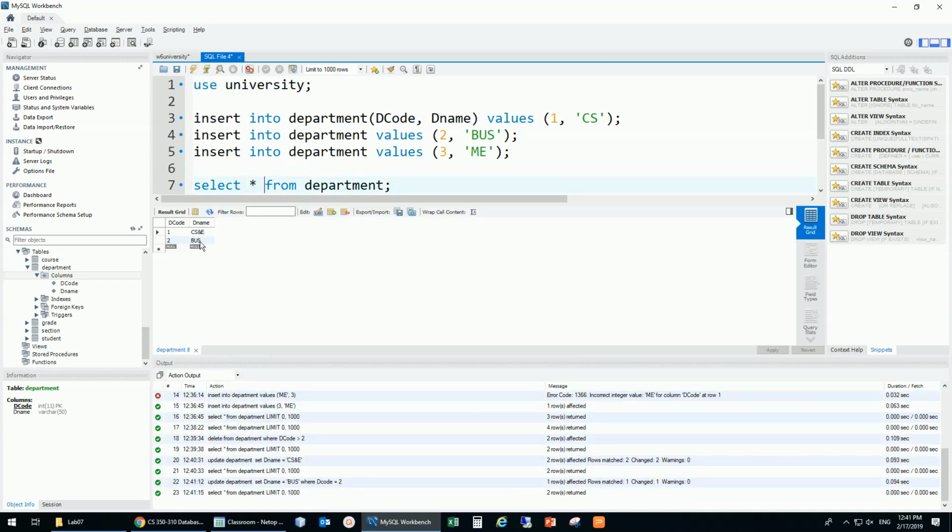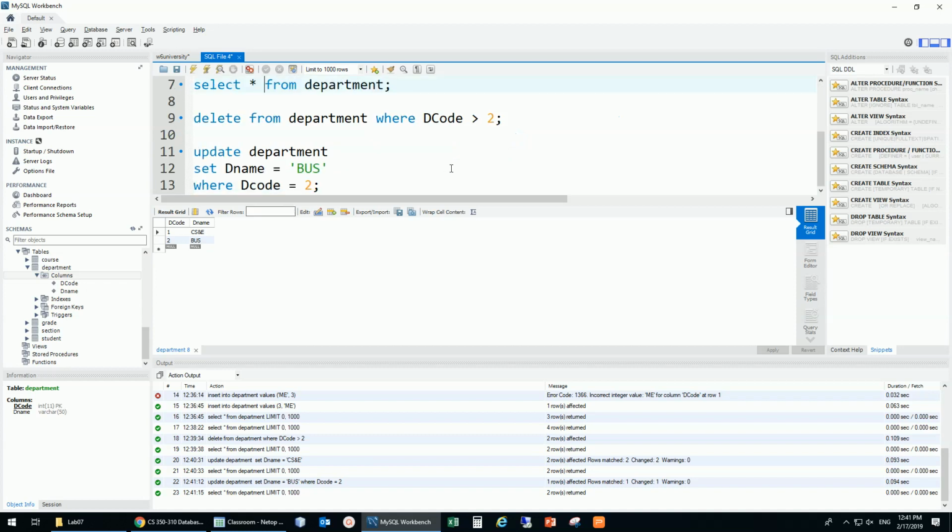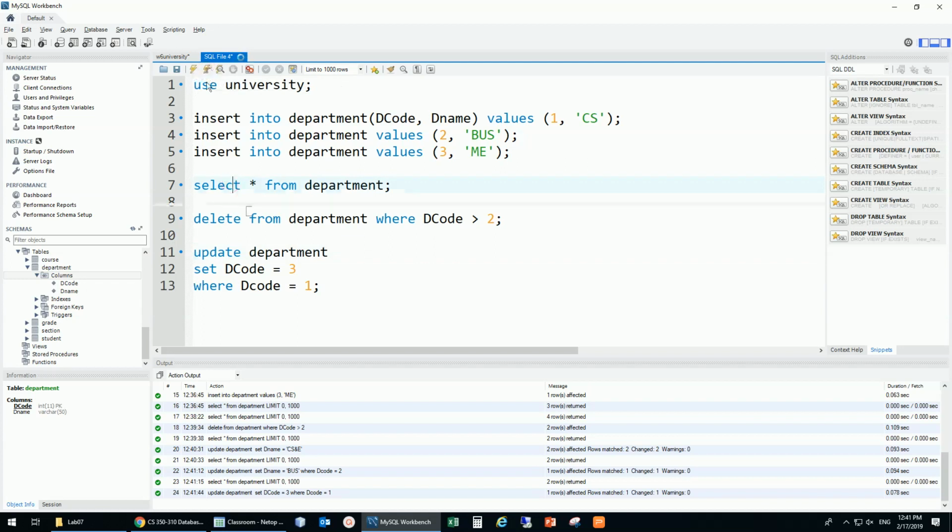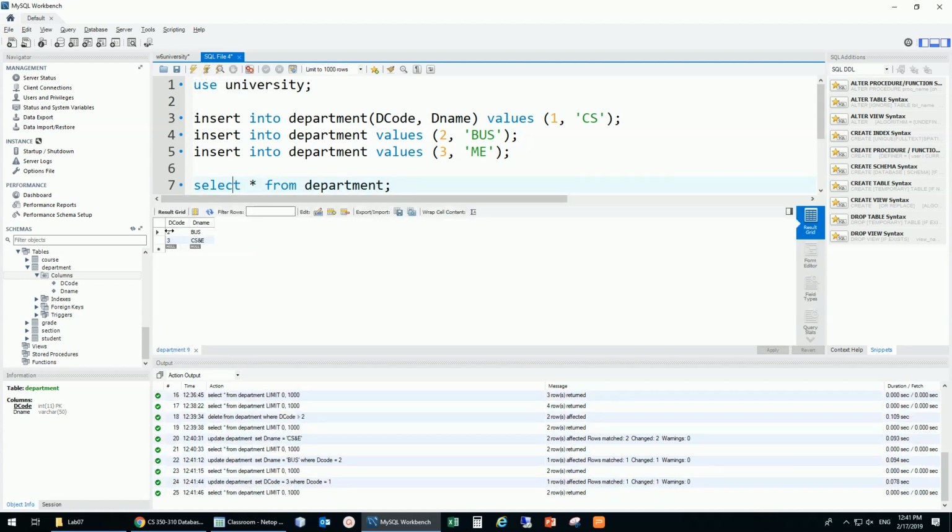Now you can see that this is changing this to business. I can also change the ID of each one of them. Like it says the decode to be 3, where the decode was 1. That's confusing? Not really. It's just going to change this to be 3 only for the one that was 1. So now this becomes 2 in the business, 3 is the CSNE.